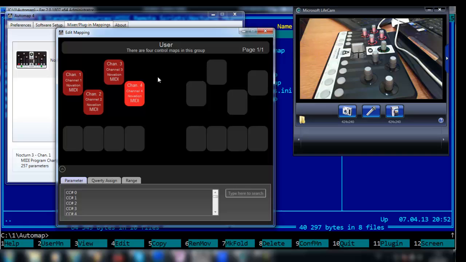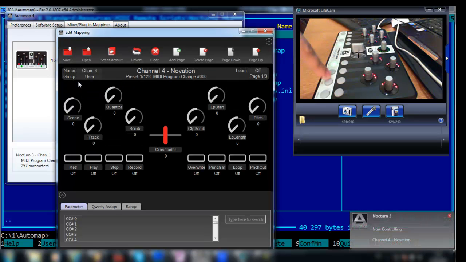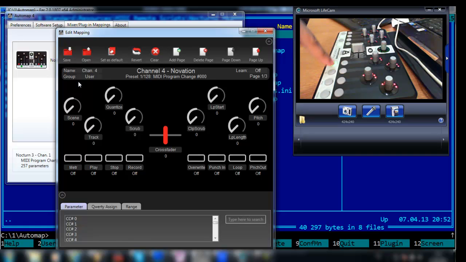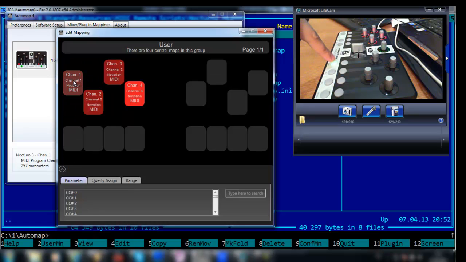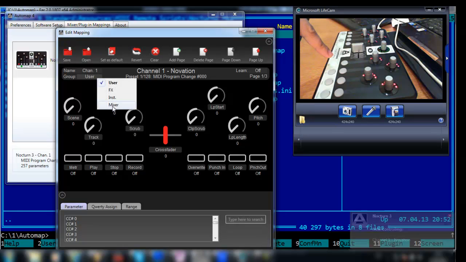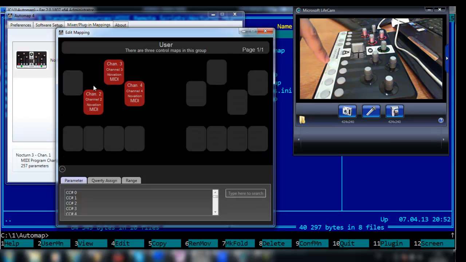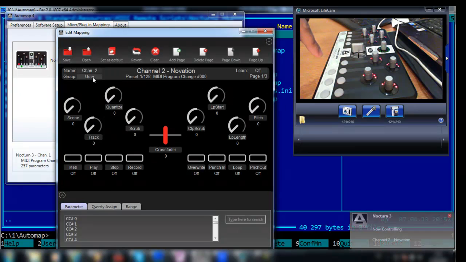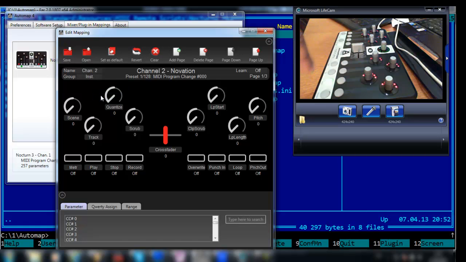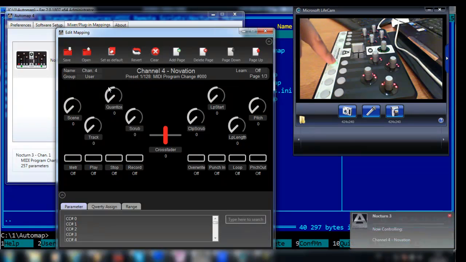What we will do is set these channels to separate groups, to mixer, instrument, FX, and user, and we'll do it in order 1, 2, 3, 4. So mixer, instrument, FX, and user. Let me do this. Channel 1 will be a mixer. Channel 4 is on user, that's fine. Channel 2 will be on the instrument, and channel 3 will be on the FX. Okay, now we press the buttons and we change the settings.